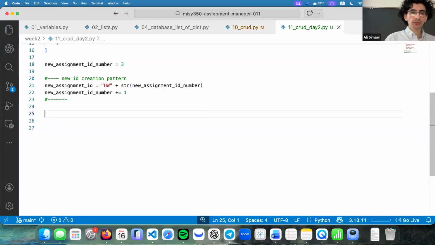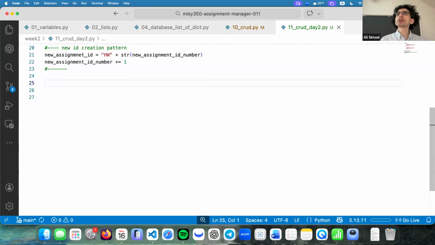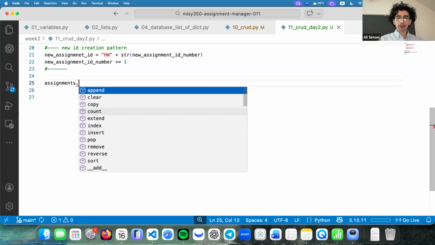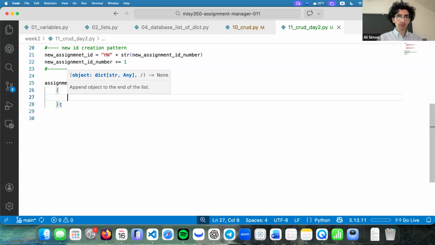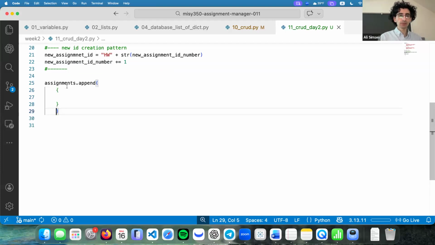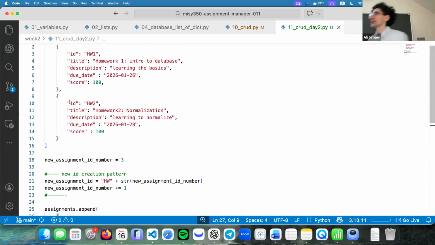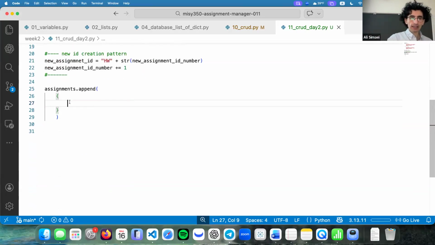Now let's add a new assignment to the list. Just recall from prior sessions, this is a list, so we can use .append to add a new dictionary, or new assignment, to this list. I'm going to use assignment append, and then first the keys. Dictionaries are key-value. These are the keys we have: ID, title, description, due date, and score. So let's add each one of them and then add the inputs.